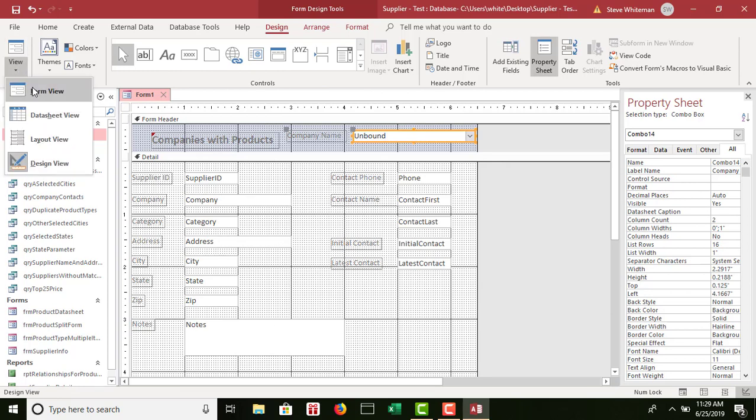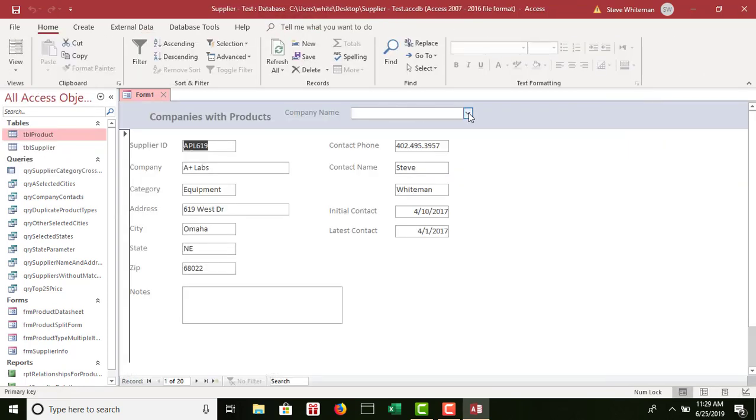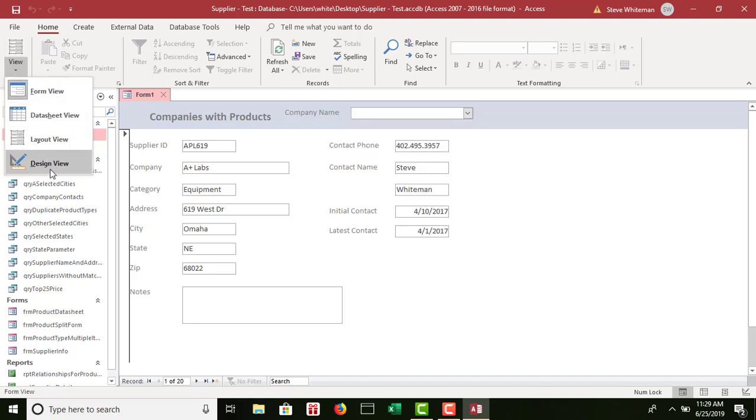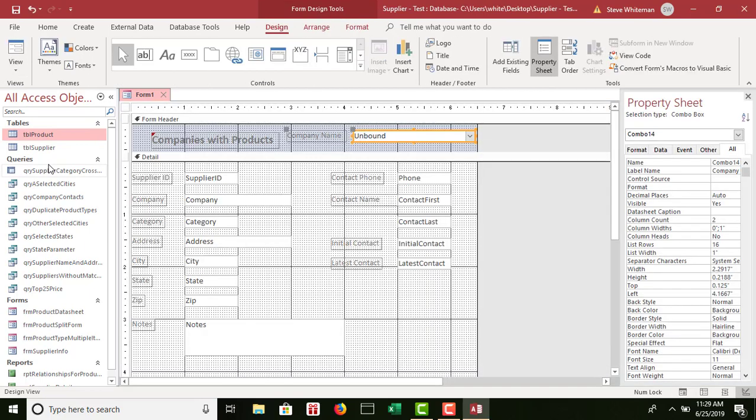I go back to Form View, and when the user clicks this down now, okay, they can see the entire company name. All right, we are doing great. I'm going to go back to Design View. Perfect. Okay, that was step D. That was a big step.